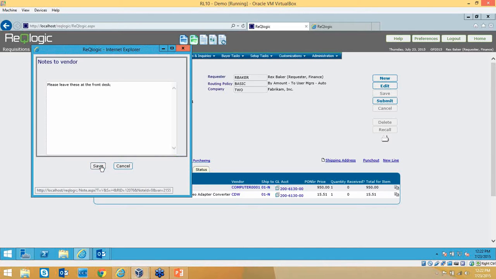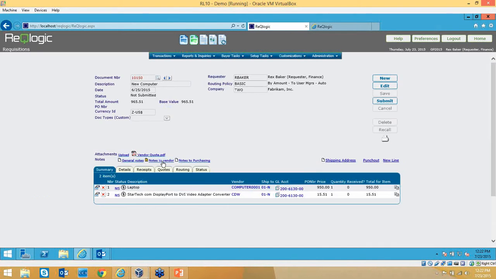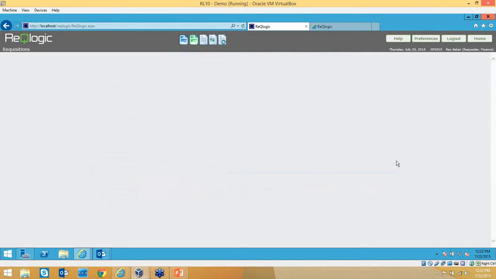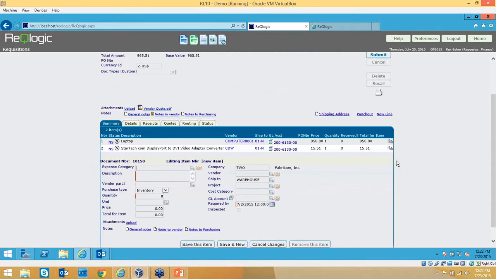Now, when there is a note present, it's very clear to the approvers because the icon has changed, and they can just hover over it and see what the intention is. So like I said in my introduction, you can add stock items or non-stock items to a requisition, and you can also add items from vendors' catalogs.